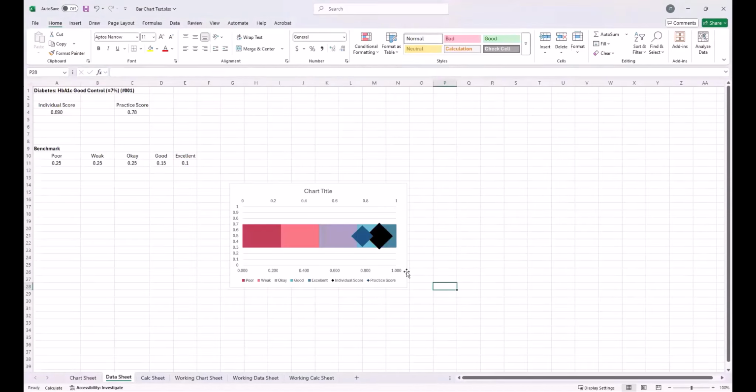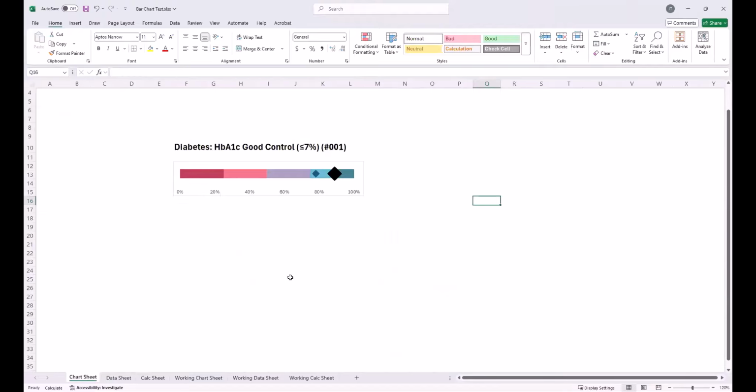So the rest of this chart is just removing the unnecessary parts and formatting the axis and adding a title if you'd like. And then after the formatting, this is what your final chart should look like.